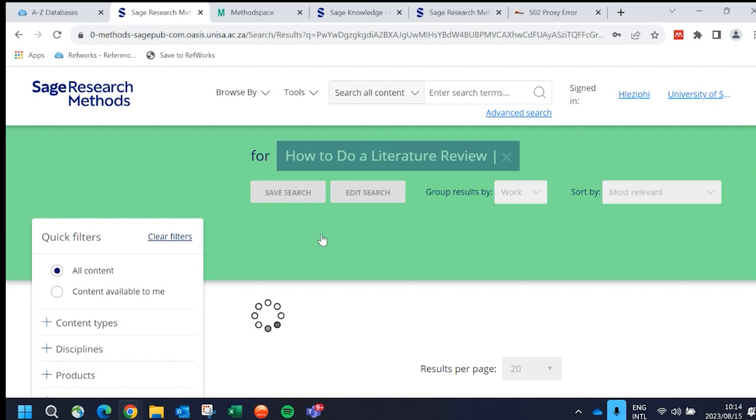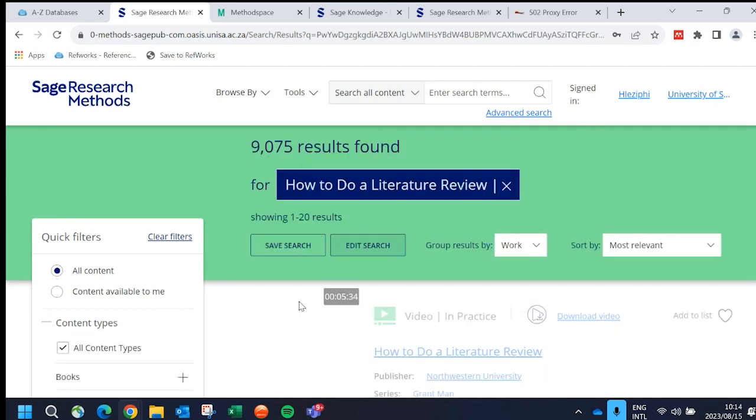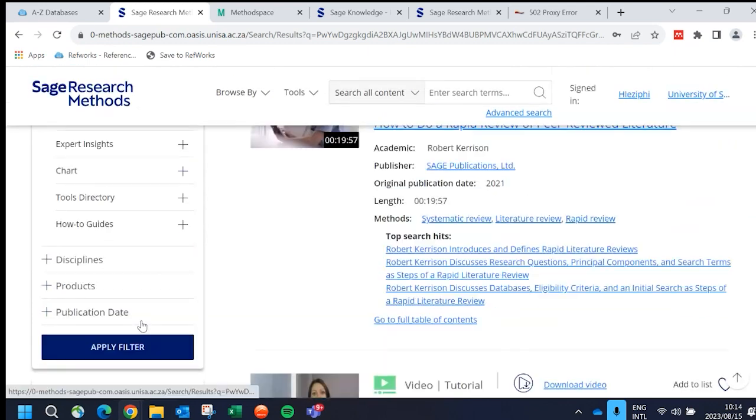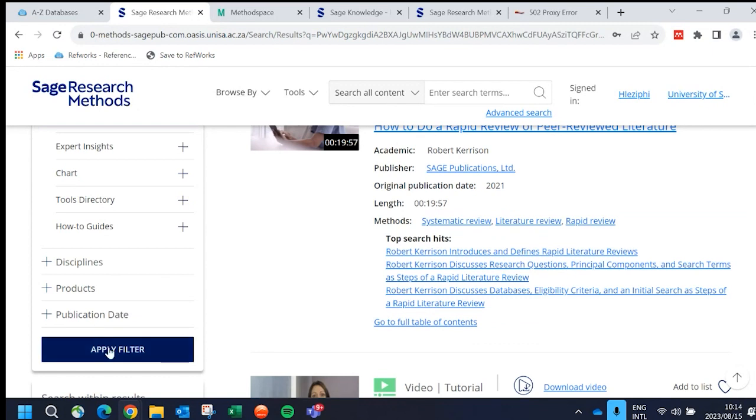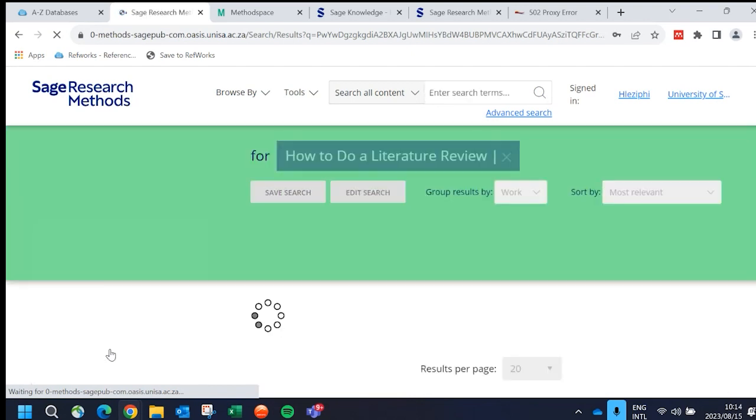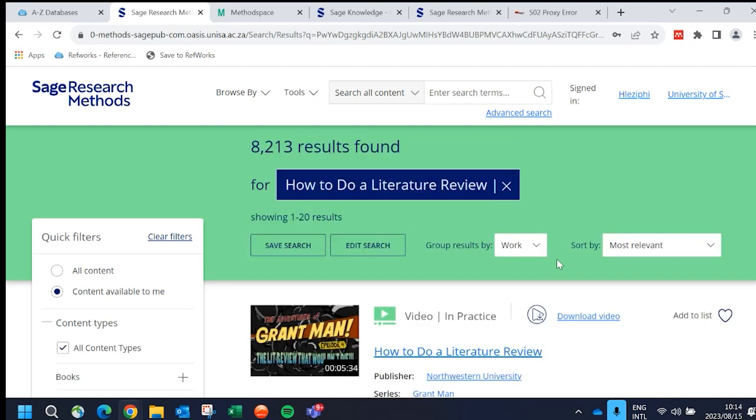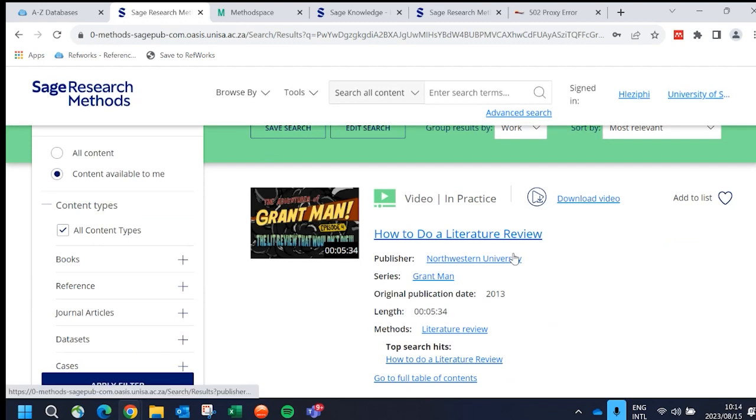I can apply the filters if I want to, especially here. I just want to see what's available for me, only the content that my institution subscribes to, because I don't want to see other people's things which I don't have access to. Then it turns the whole page. It gives me only what I have available on how do I conduct a literature review.